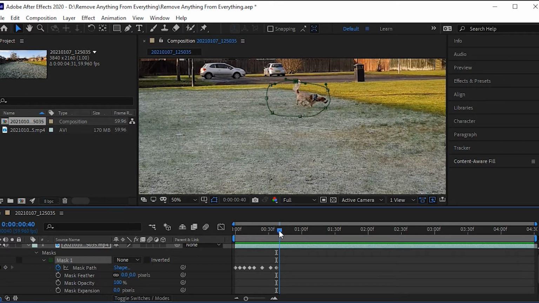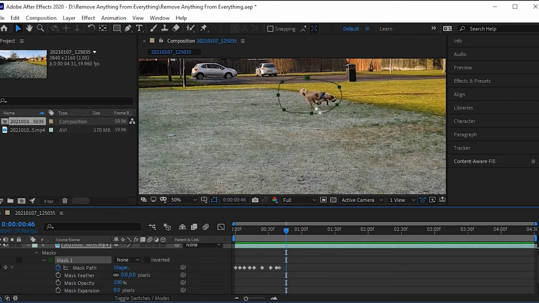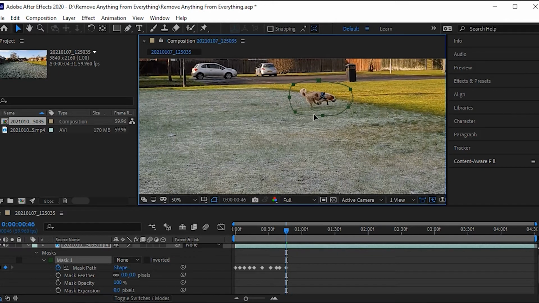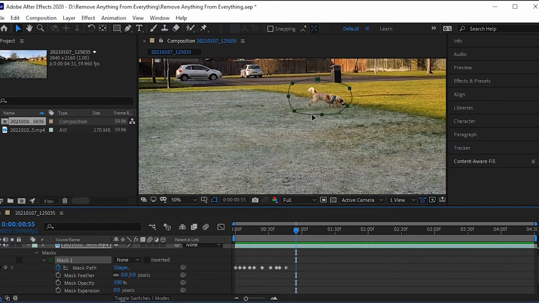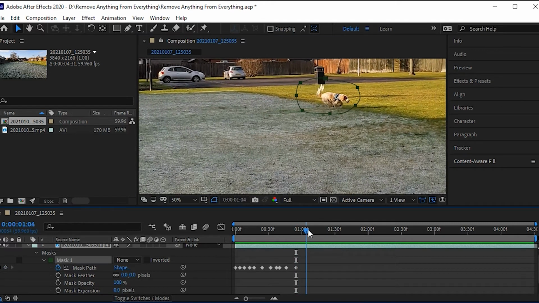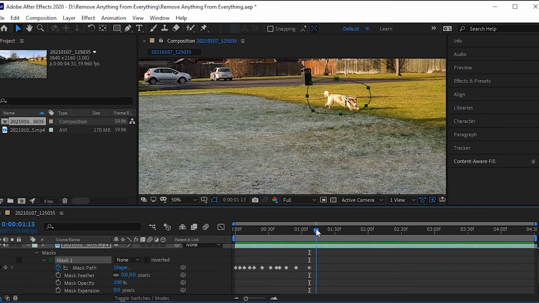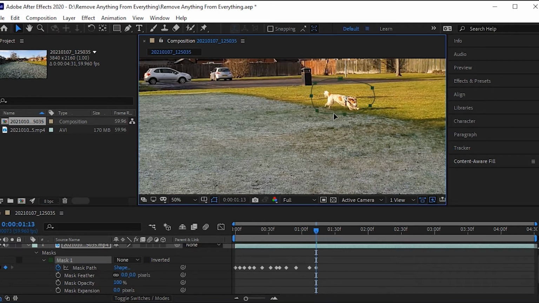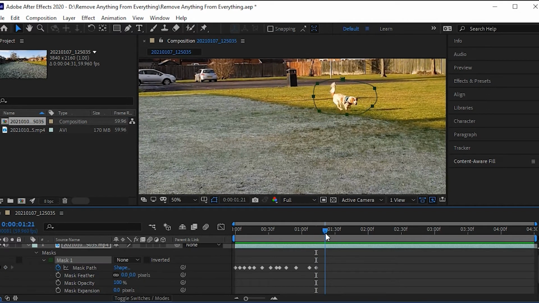Then I'm going to select the whole thing again, move it forward, and bring it to there, and we're going to try our very best to keep her and her tail and everything else that she's got flailing about. We're going to try and keep it all within this mask, so we can give After Effects the best possible chance of removing all the information that we want it to remove.